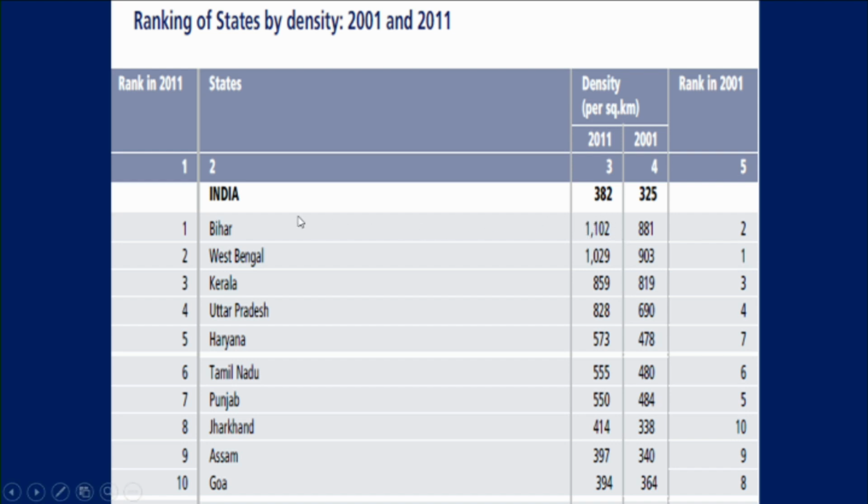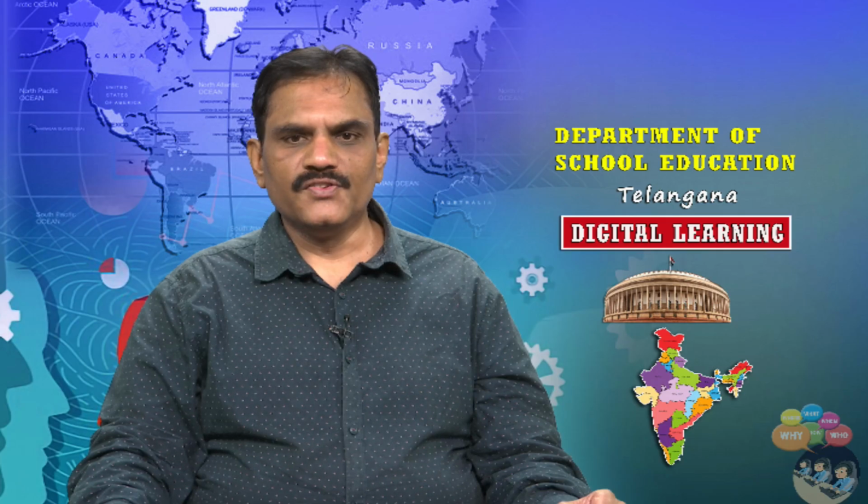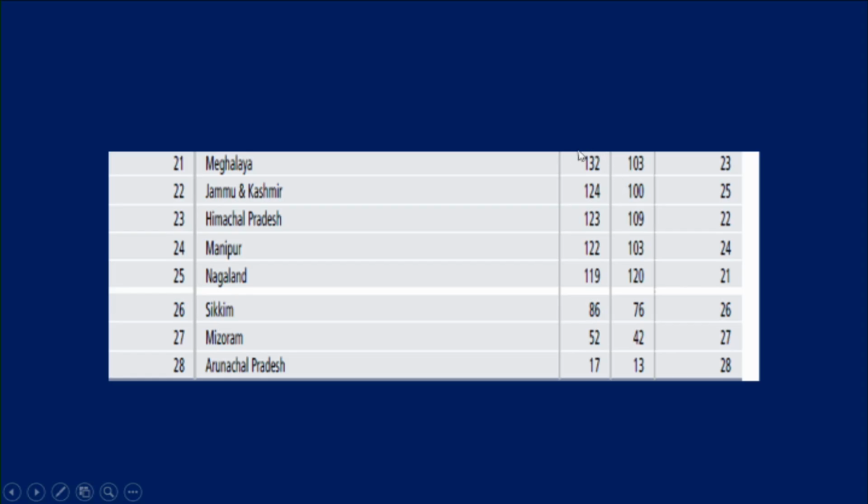These are the top 10 states where the population density is more: Bihar, West Bengal, Kerala, Uttar Pradesh, Haryana, Tamil Nadu, Punjab, Jharkhand, Assam. Now these states have very low density: Meghalaya, Jammu Kashmir, Himachal Pradesh, Manipur, Nagaland. As you see, these are all states in hilly areas. Hilly areas are not suitable for people to live, so we can see less population. Arunachal Pradesh is the least one, 17, as we can see here.